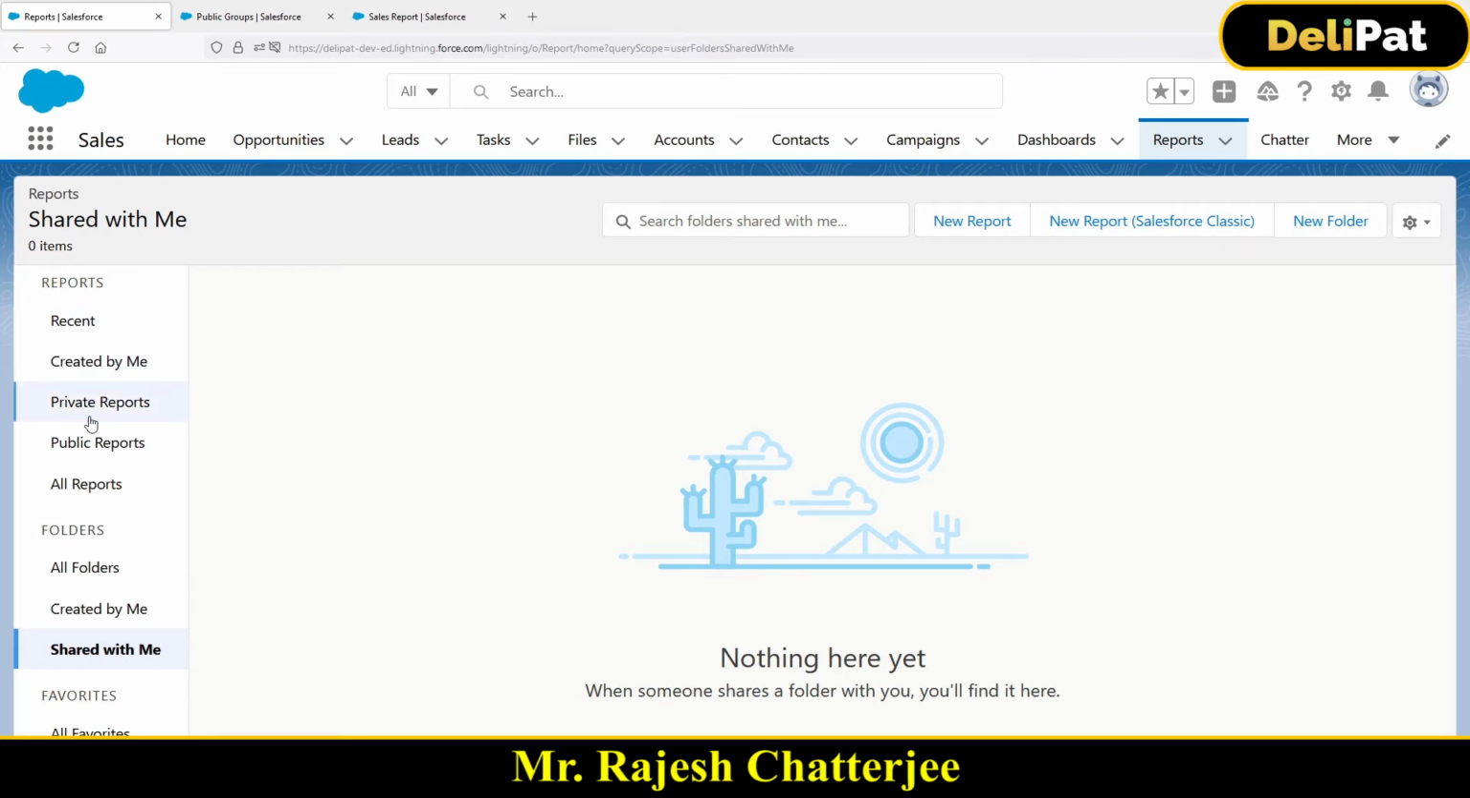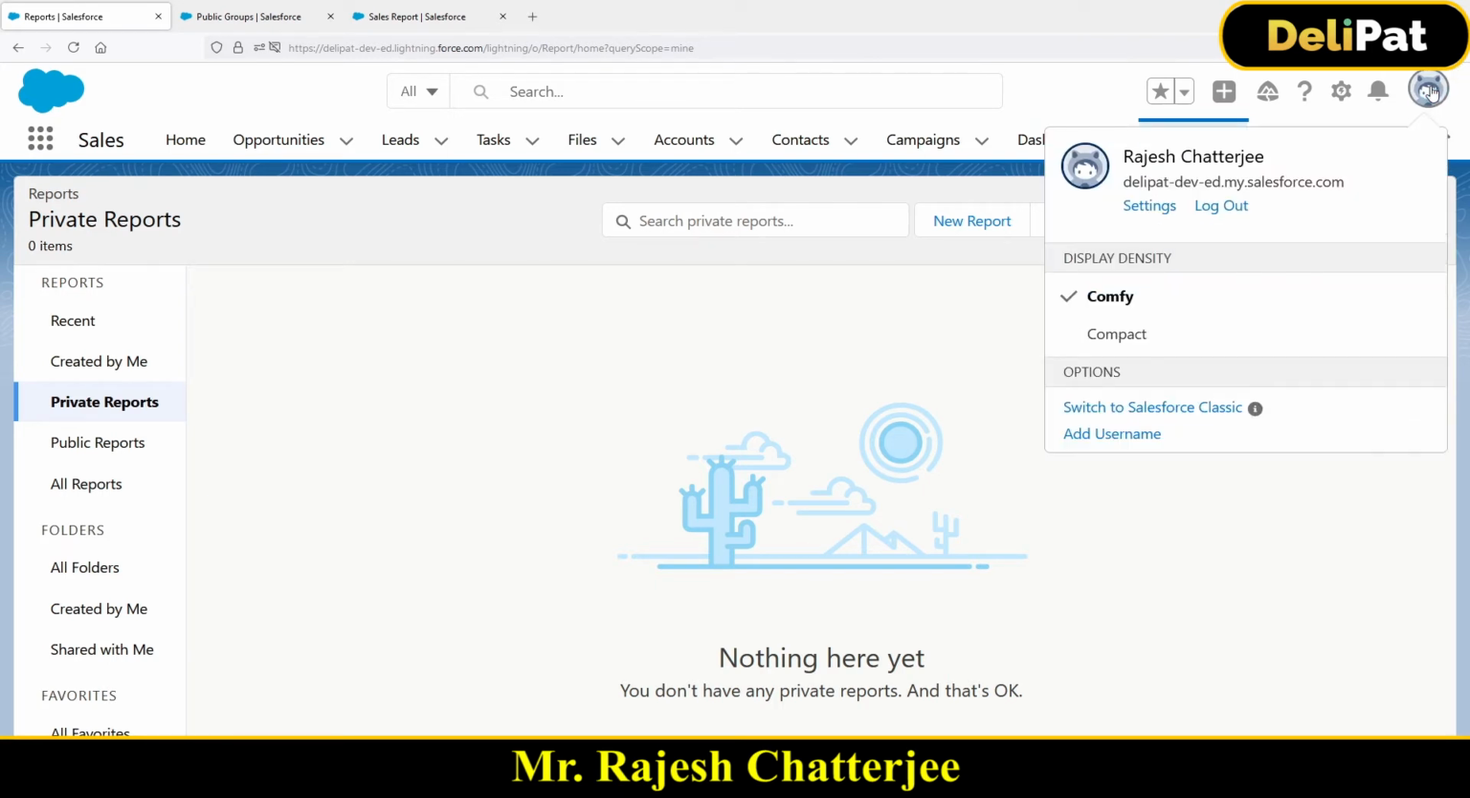I can go to Shared with Me and find all the shared report folders. I have another folder called Private Reports. Now this is very important. This private report folder is available for every single logged in user, which means if I, as Rajesh Chatterjee, create a report and hold it in the private report folder, then no one else apart from me can access it. Every single logged in user will have a private report folder, and anything they keep in this folder, no one else apart from that user can access.